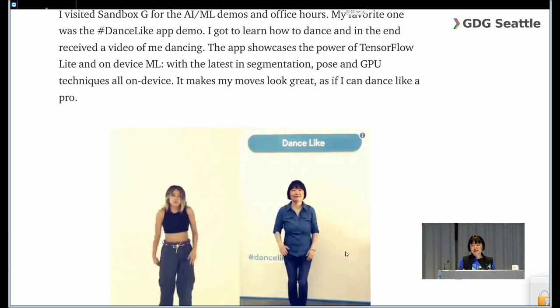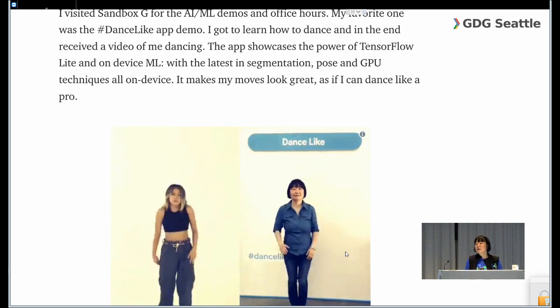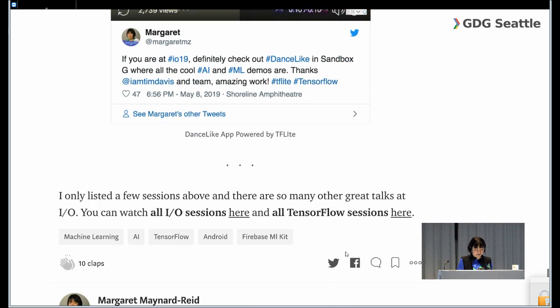It's actually me dancing, but they compare the pose and the body segmentation, and then they also use time warping to speed up my movement, so it makes it look like I'm dancing like a pro. So I thought that was super interesting.